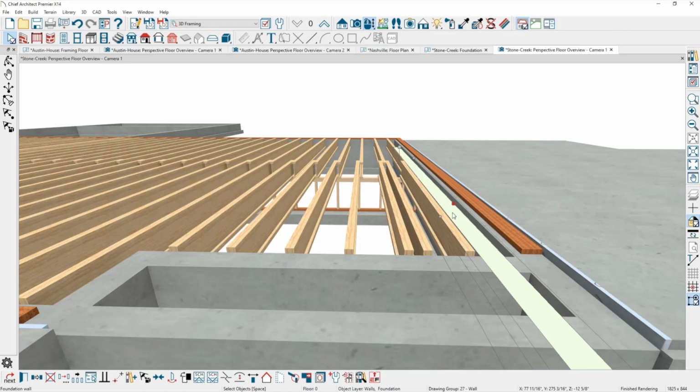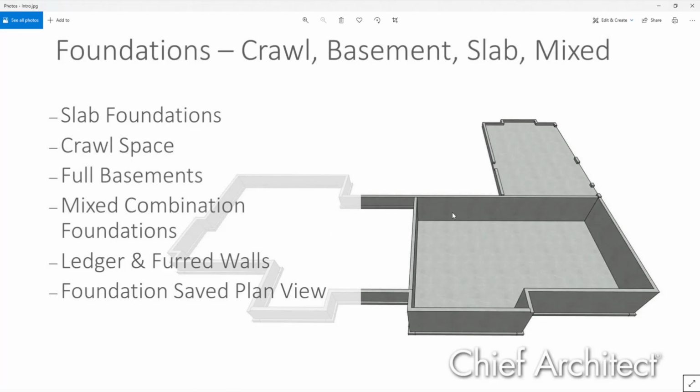Scott, our next question comes from Russell. Hi, Russell. Go ahead and ask your question. I noticed when you did your furred walls in the cellar, maybe I missed it, did you check no room definition? Because I've done this in the past many times. In fact, I'm working on a project now.